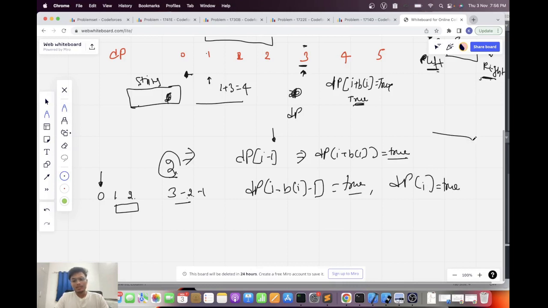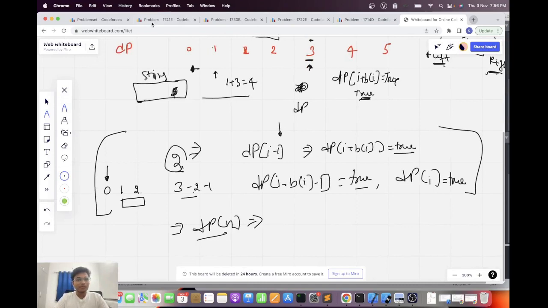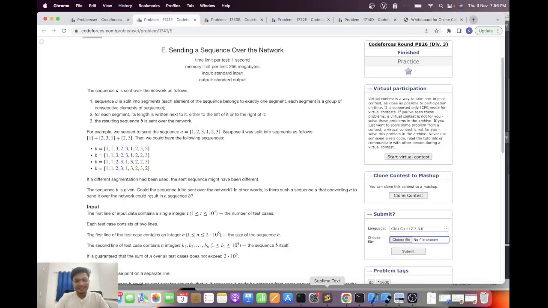That's it. These two equations I have to apply, and then I will check if dp of n is equal to true. If it is true, then we can take it over from any array. If it is false, then we can't. Hope you understand. So let's write the code for it.